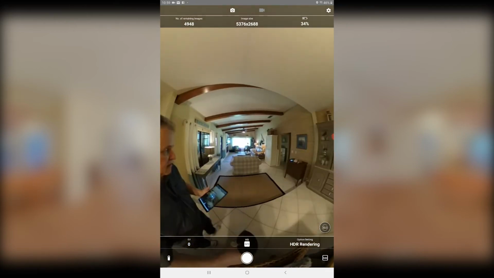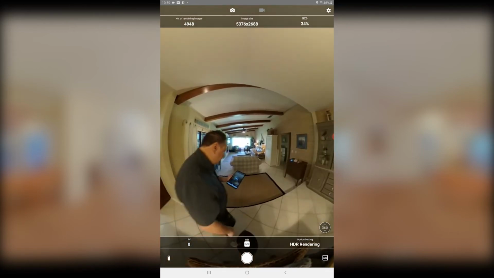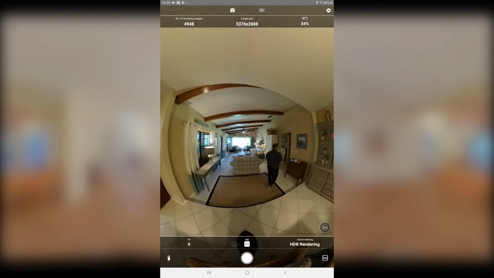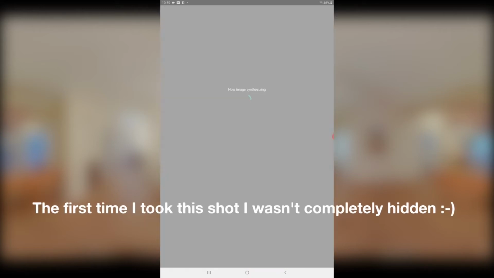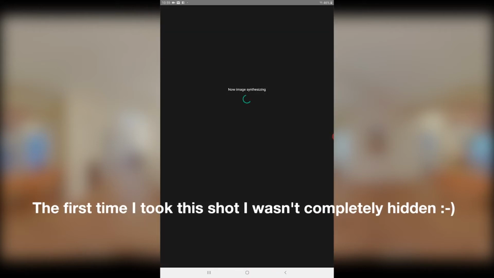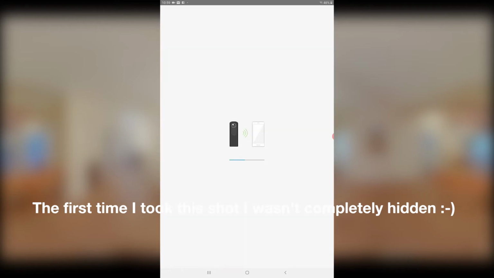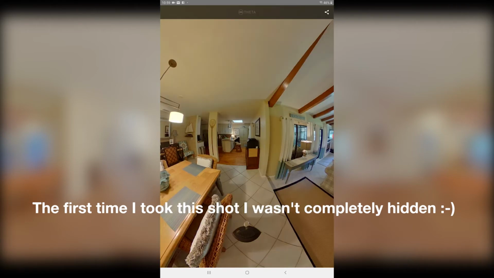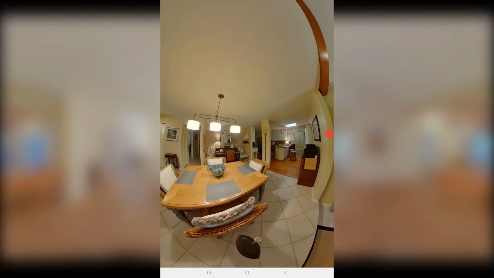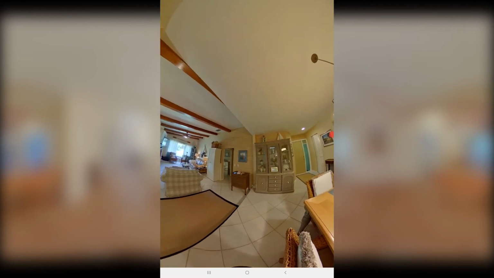Okay, so we've got our camera positioned. We'll go hide again and take the picture. Make sure you're out of the shot. It's really easy if you're not paying attention. You don't want to be in the shot. All right, there we go. It's downloading. And now we have our image of the dining room.